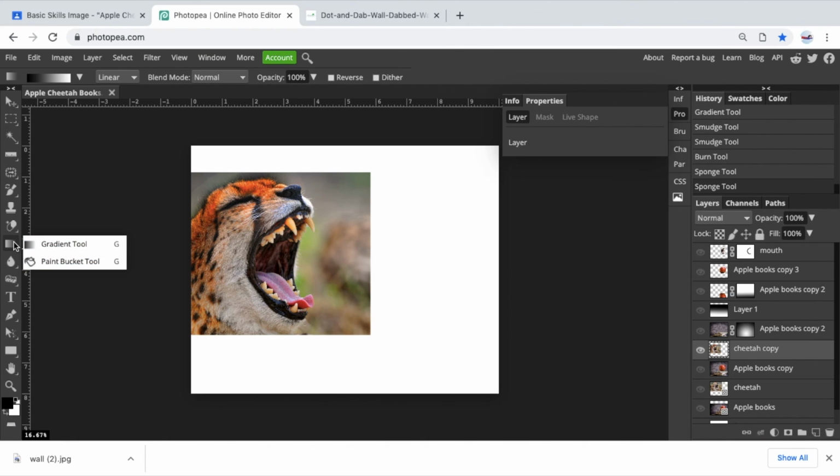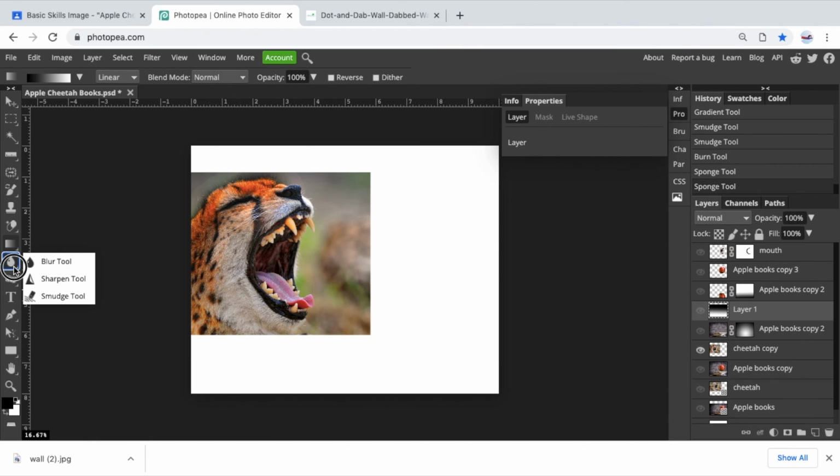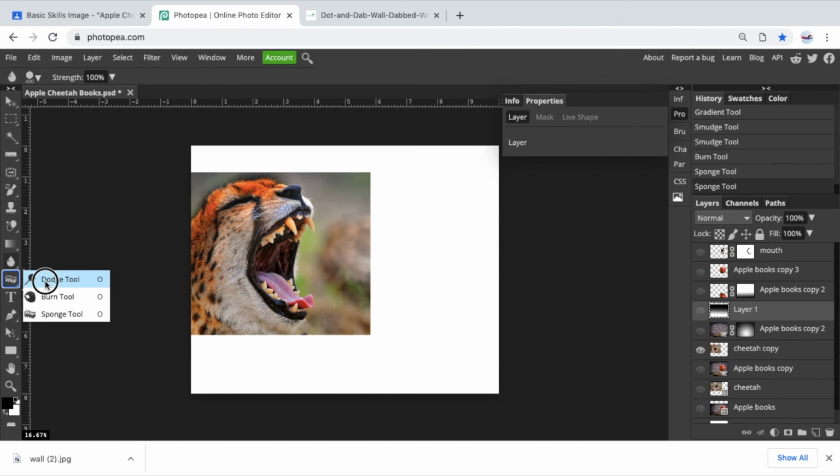It just fills it all in with the same color. And we learned about the gradient tool with respect to raster masks and backgrounds and things like that. We learned about the blur tool, the sharpen tool, and the smudge tool. And we learned about the dodge tool, the burn tool, and the sponge tool.